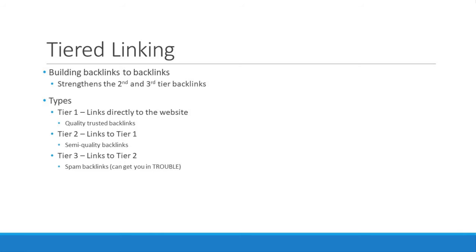Now, there's three types of links. You've got tier 1, which points directly to your site. Those are the trusted backlinks. Then you have your tier 2. These are the ones that point to your tier 1, and they're semi-quality. So this could be, like, we create new Gmails, and then with those Gmails we create a new Gmail site, and that Gmail site points to your other Google site, which points directly to your website, your local site, right?